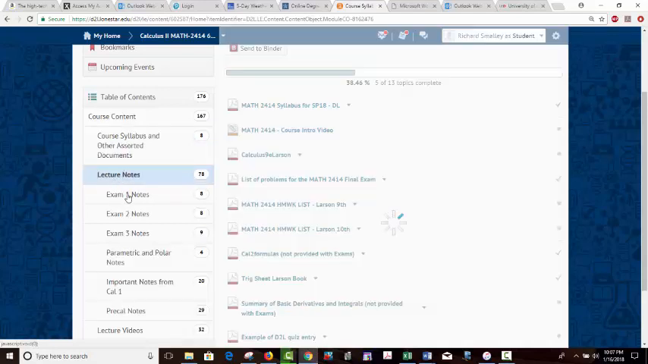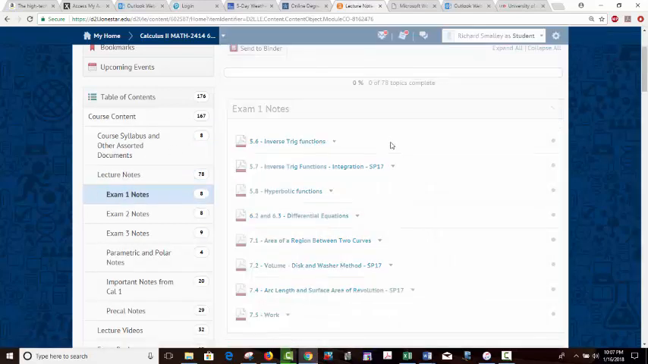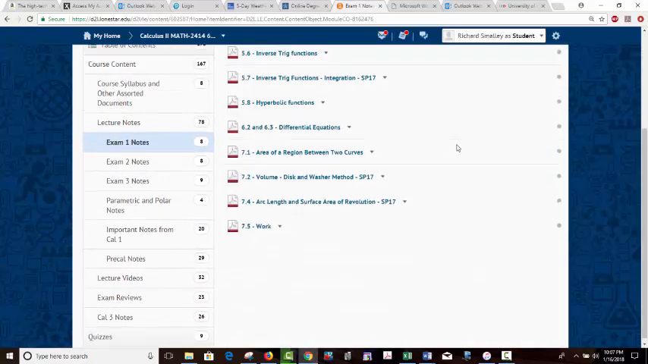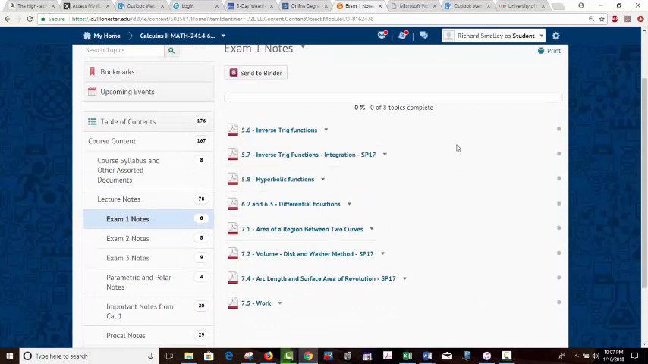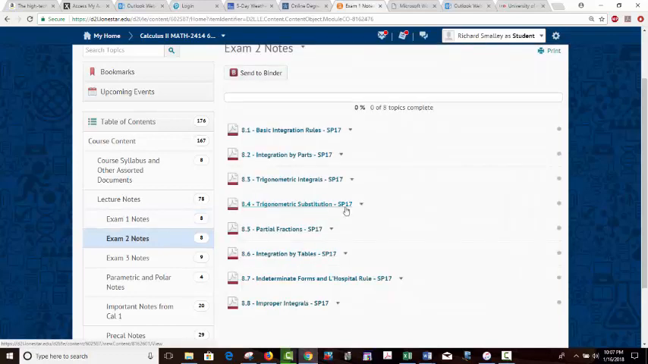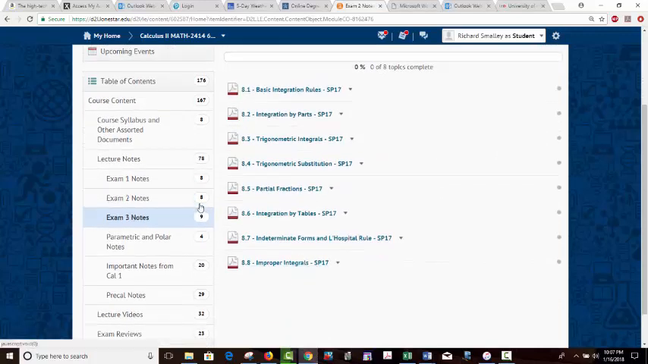Lecture notes. So you can see all the notes are organized by exam. You want to know what sections from that Larson book are going to be exam 1. Obviously, you can match this up with another book that you're using, but this shows you exactly the content that will be on the exam, so there's no mystery there. Here it is for exam 2. You can see all that. Here's exam 3.